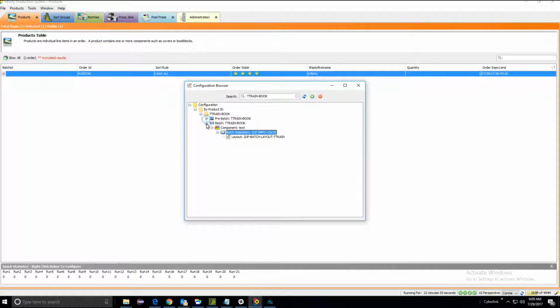Now, the next thing that we want to look at is how do we access or make changes to these items that we see here? Well, the easy way to do that is if you right click on any branch within the configuration browser, you're going to see several options come up. Now these first two, just expand and collapse node, are the same buttons that you see up here at the top.